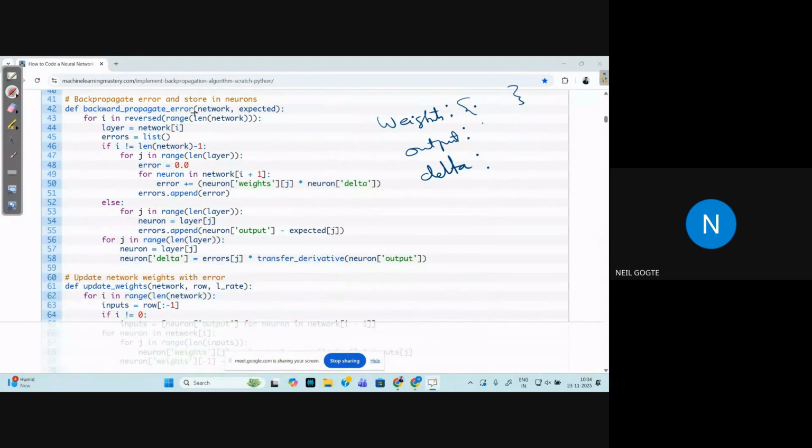Okay, so backward propagate error. These are the expected values at the output layer. For each of the neurons in the output, what is the expected value? This can also be a vector or a list depending on how many outputs there are. Typically, we treat it as a list. So now we start working backward from the end, coming down.